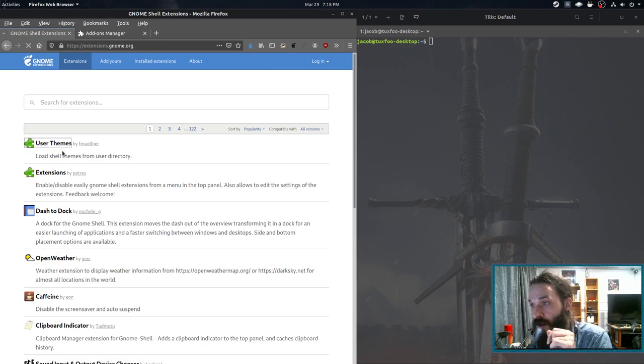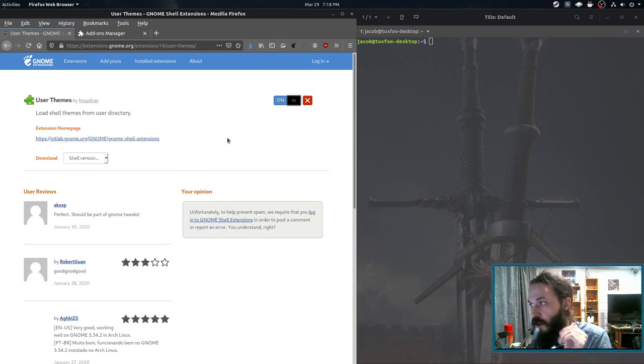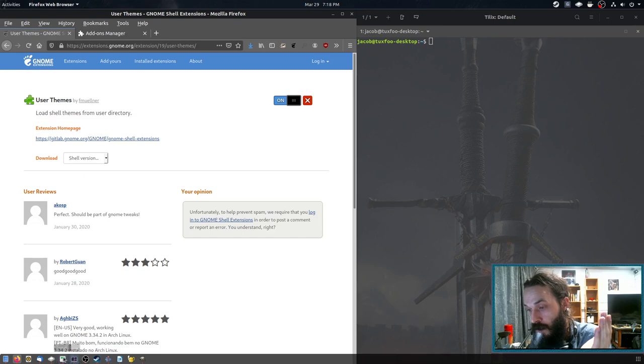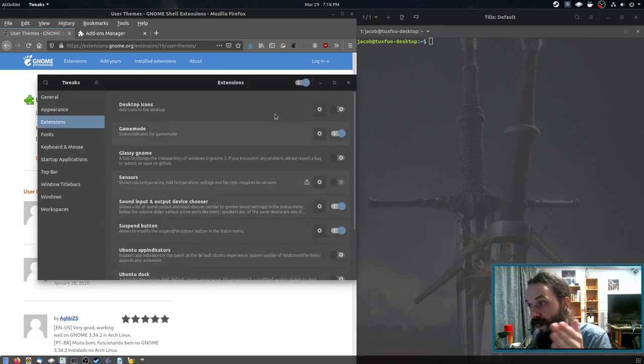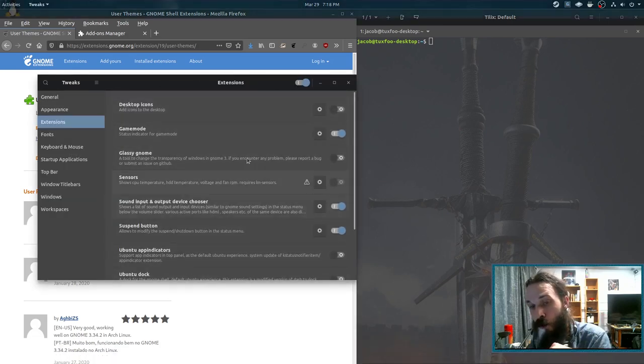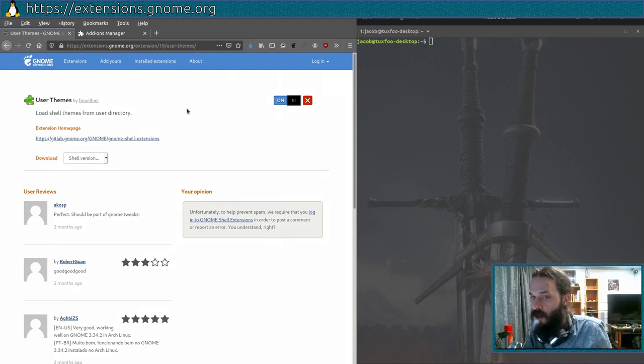So we can go, for example, to user themes here. I've already installed this. I just click this on button here. Then it'll ask you for permission to install that extension, and it'll go ahead and install that extension, which you'll then be able to find in GNOME Tweaks.